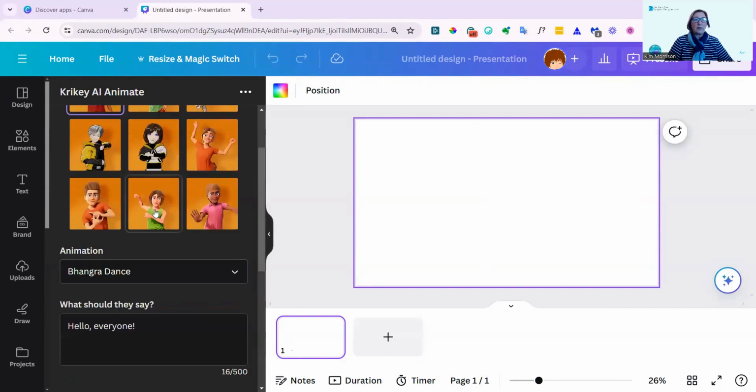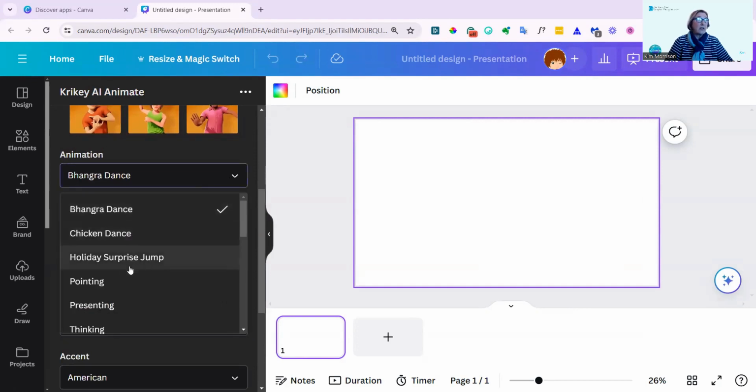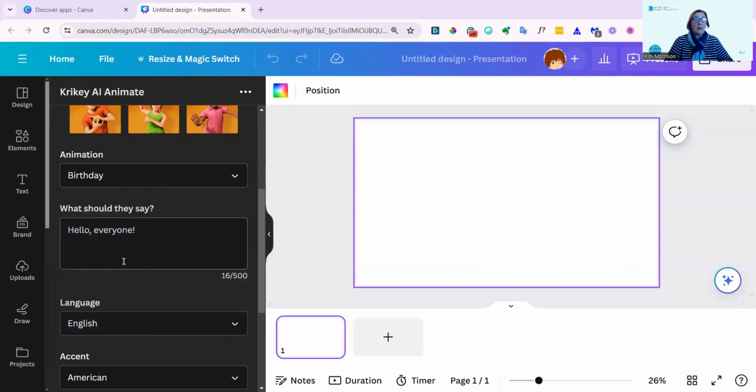Let me choose this one. Now you can do a Bhangra dance, or you can do a chicken dance, holiday spray jump, pointing, presenting, thinking, idle, linker dance, magic spell, birthday, hello wave. I'm going to do birthday. Say hello everyone, and then we can just say birthday. And you can see you can have up to 500 characters.